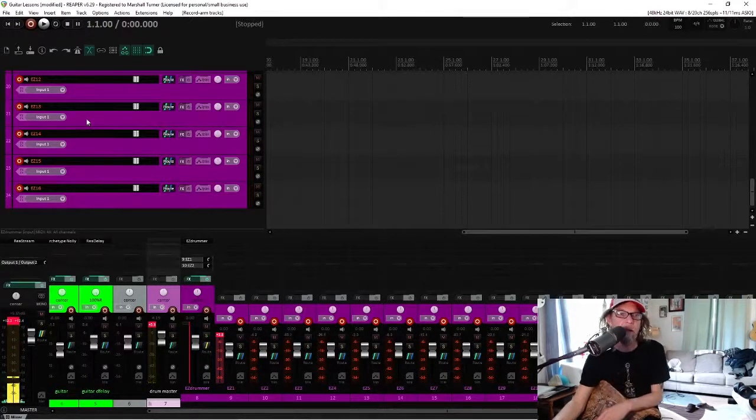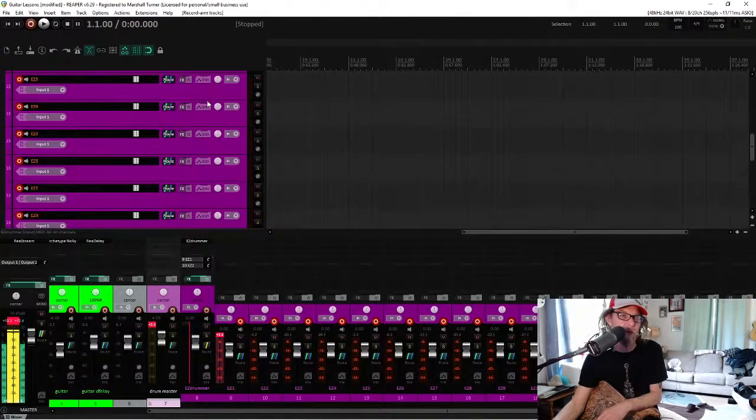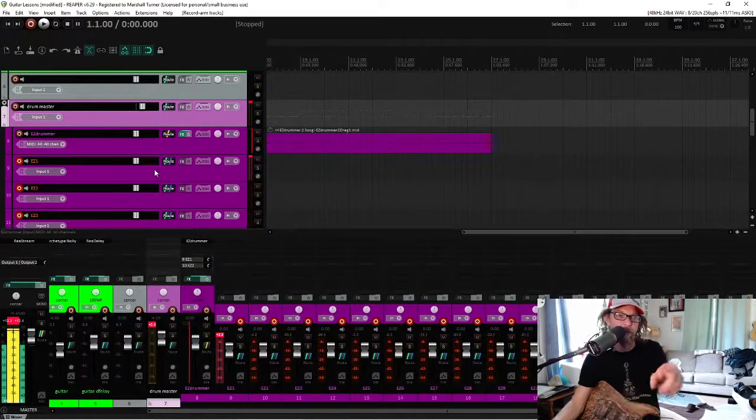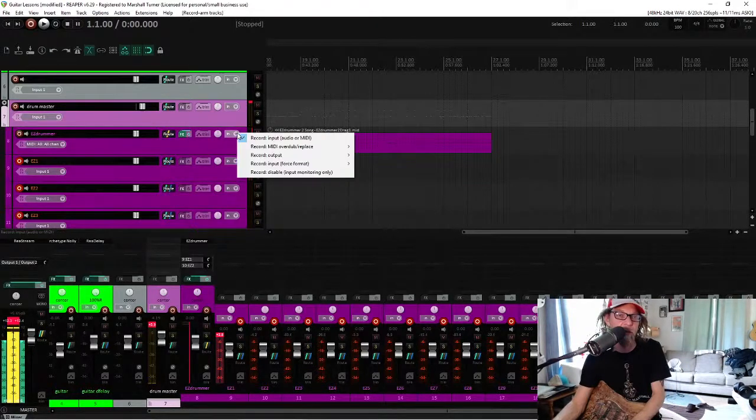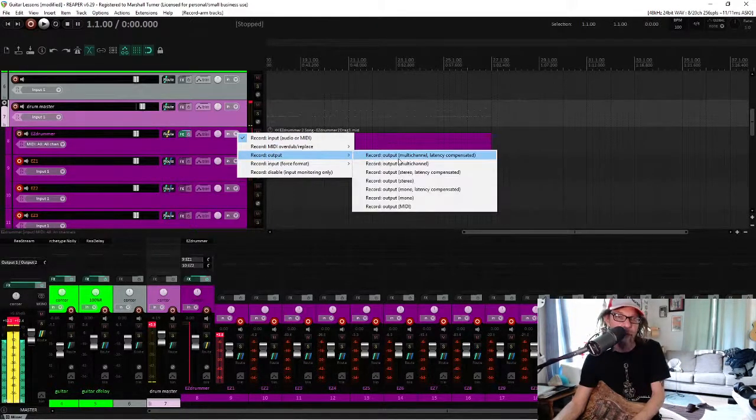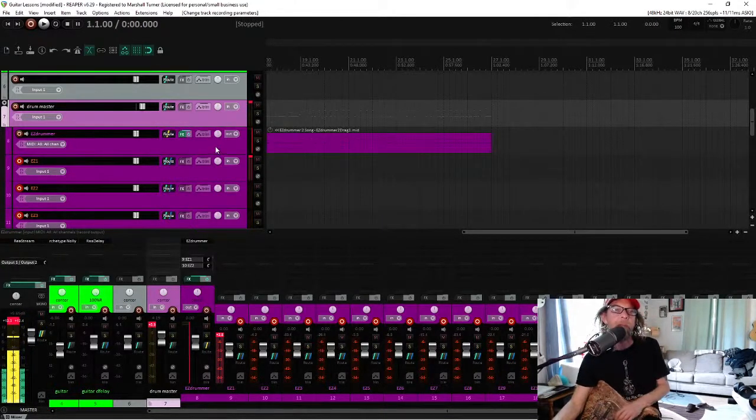Now, I'm not going to record the drums because what you have to do in order for the kick drum to be recorded on track 1 is go to your input, record output, and record output mono. I have a track template that I have set up to do all of this automatically. I'm not going to take the time to open all that stuff up at this point.